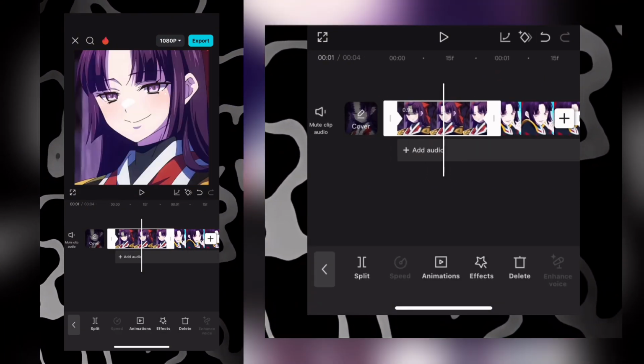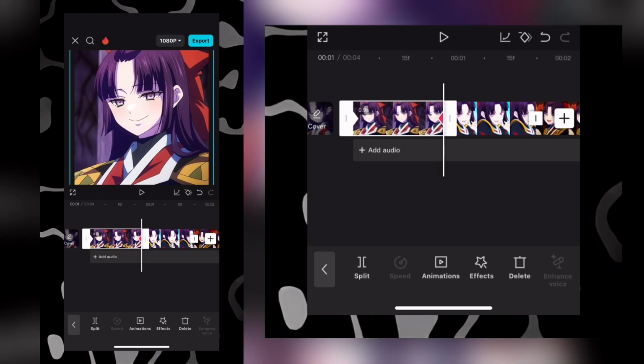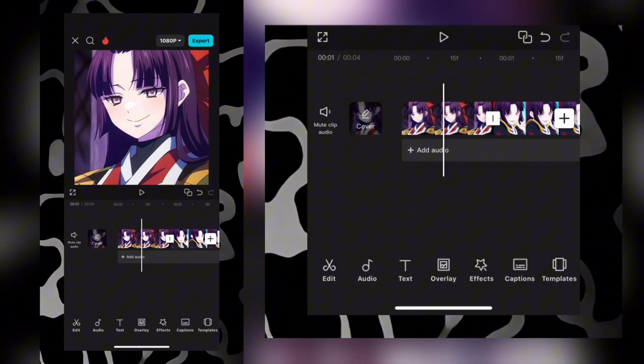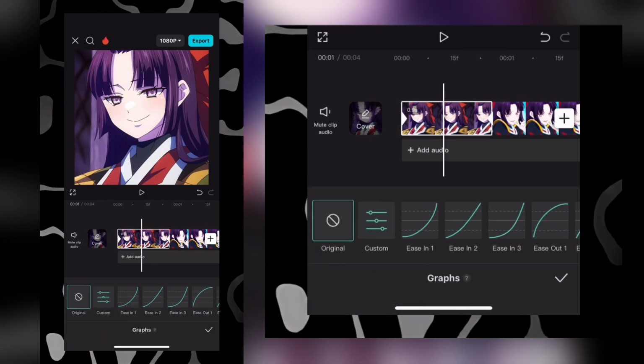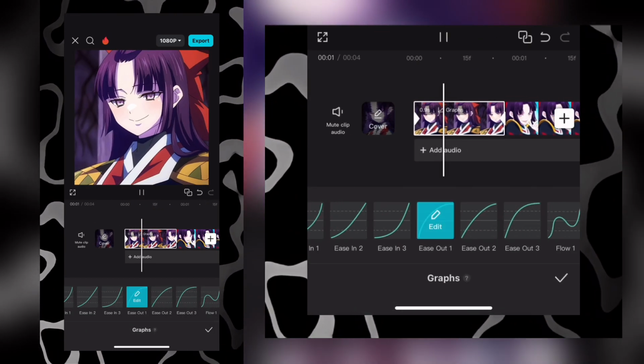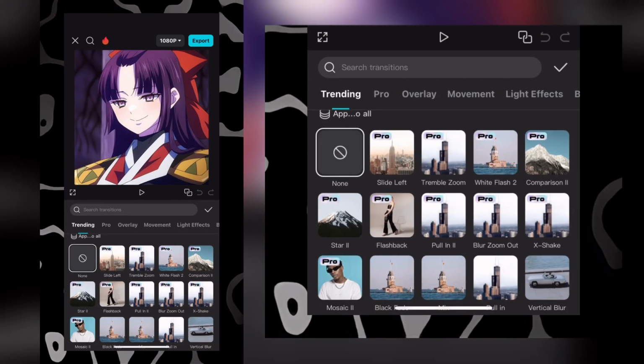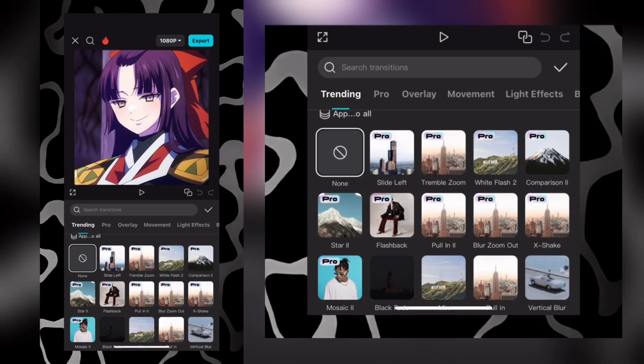Then click on the second keyframe and resize all the photos back to normal. Then click on the photo and click on Graphs and select Ease Out 1. And do that to all the photos. Click on Transition and select Tremble Zoom, and then click on Apply to All.